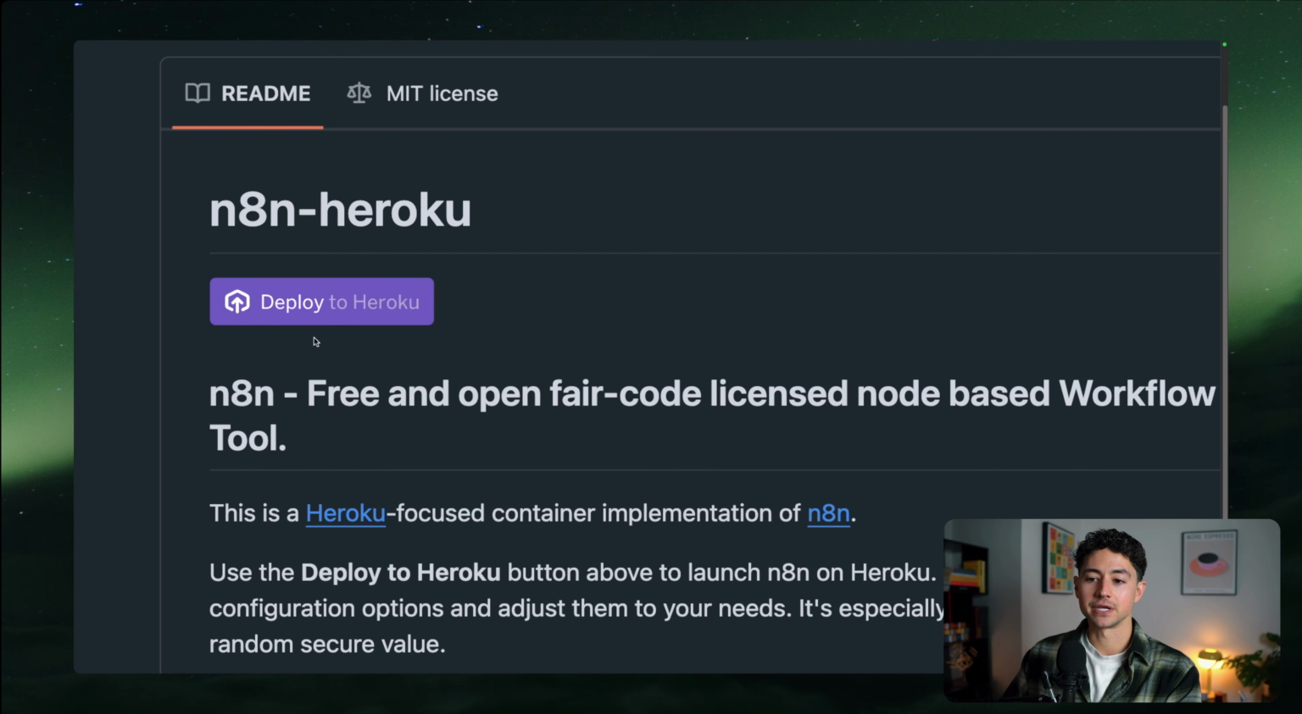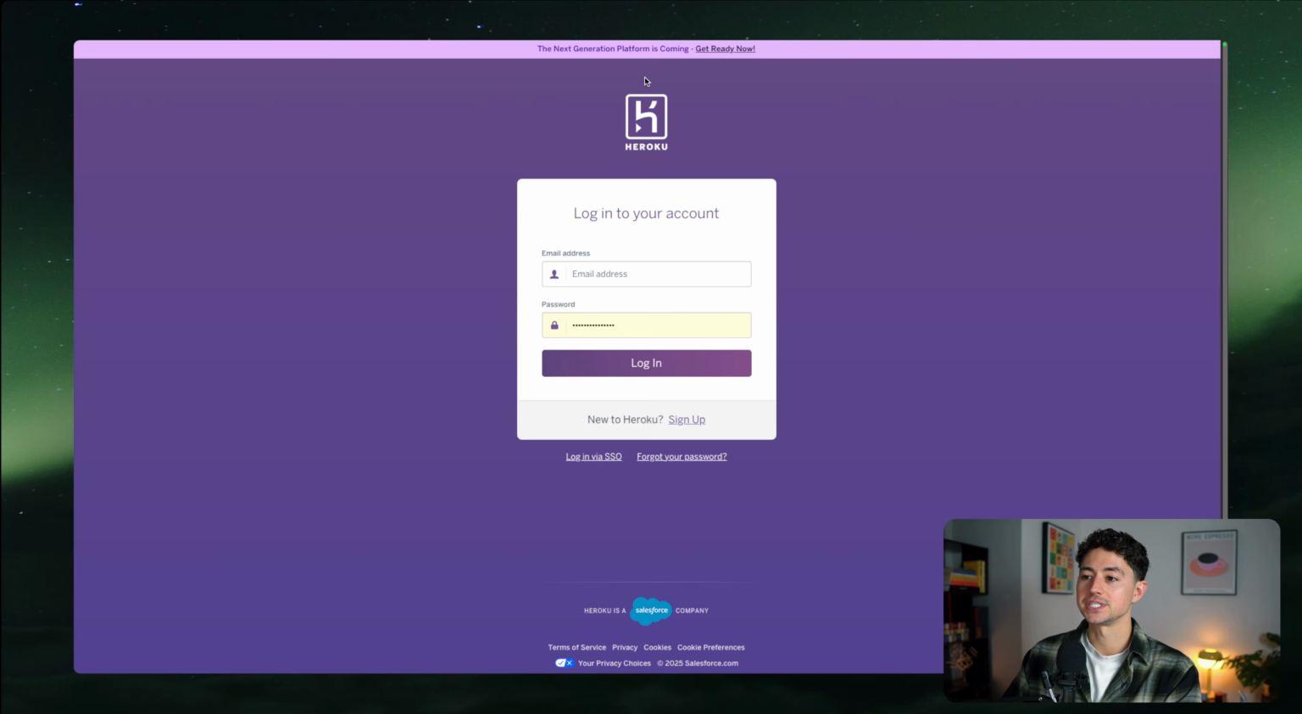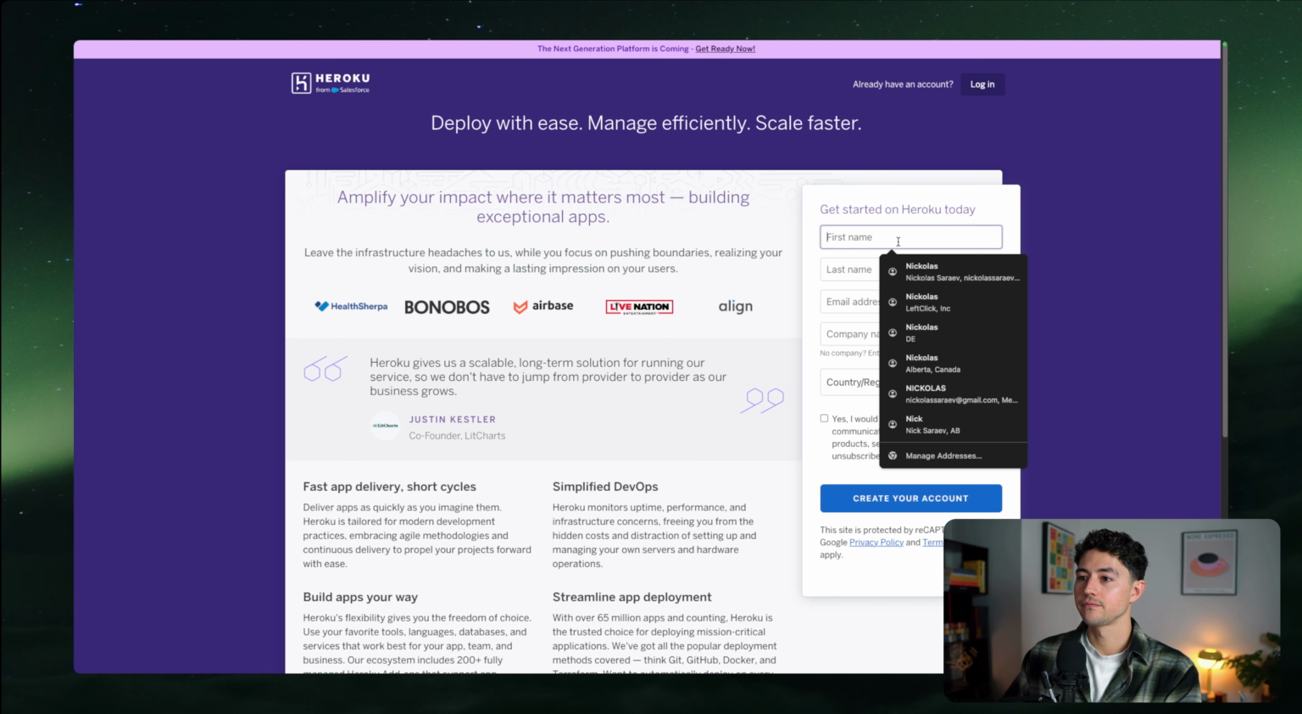Now, GitHub actually has a native deploy to Heroku button. So what you can do is just click this button and then it'll deploy it to Heroku. They've done some updates over the course of the last 3 months. I should note that every time we're doing this, we're getting slightly different versions of N8N and stuff. But if you click on that button, you'll then be taken to Heroku, where you can log in to an account, which I have yet to do. So I'm going to sign up for an account.